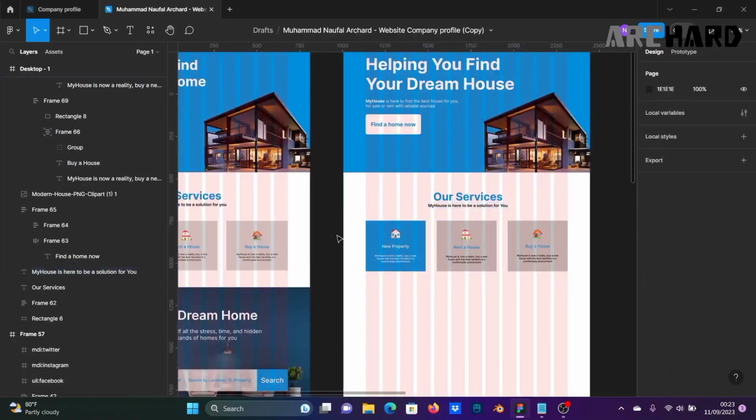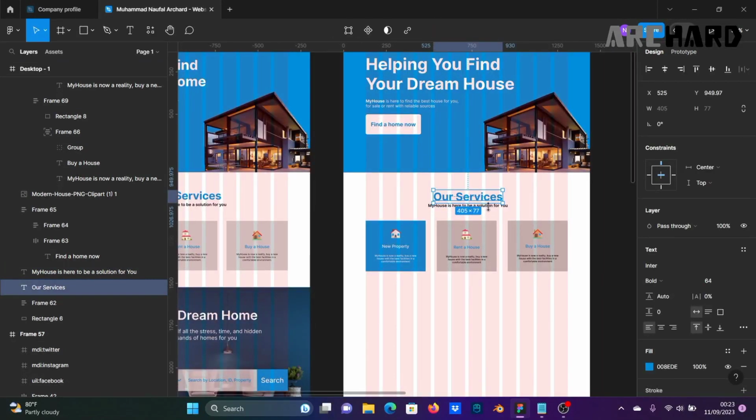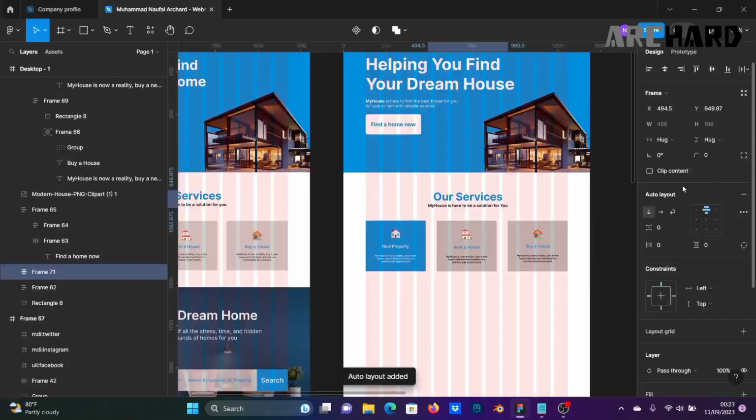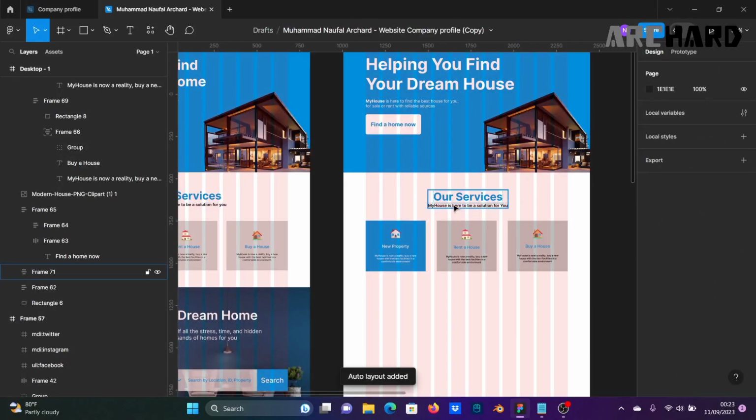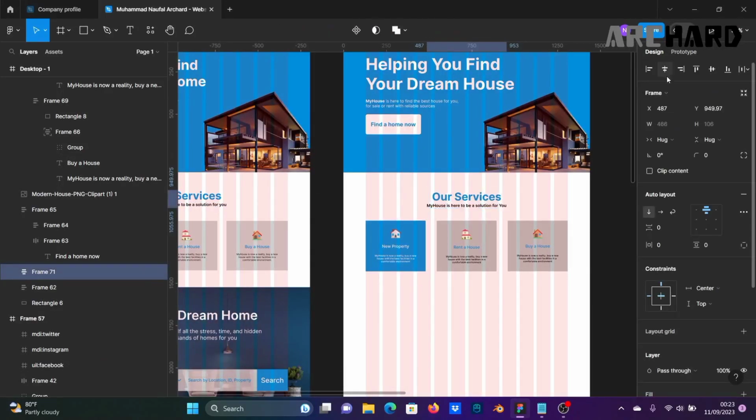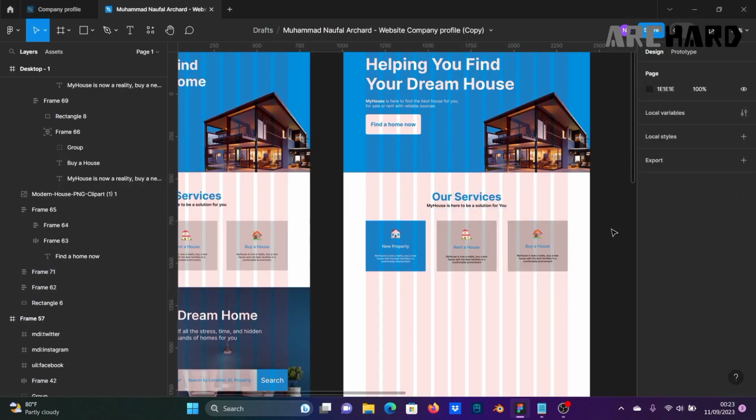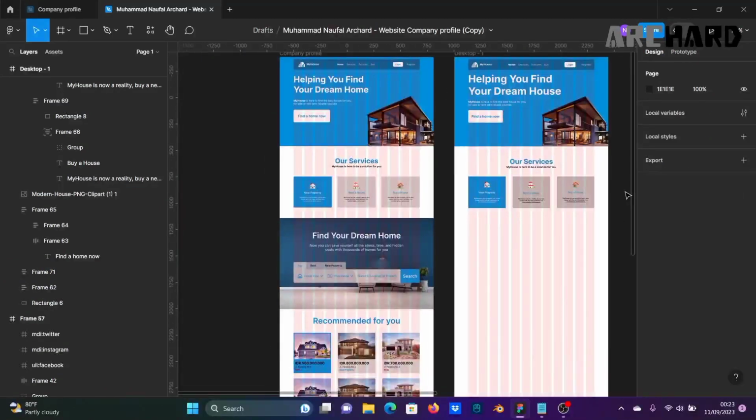And now I want to add auto layout to this text. Click this and this and add auto layout. Okay, and put to the center like this.